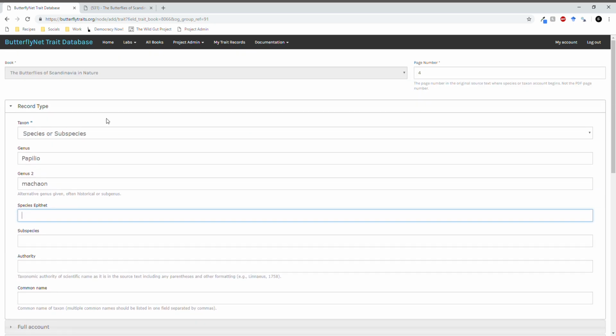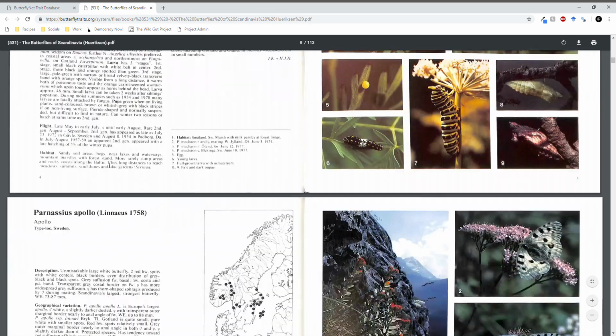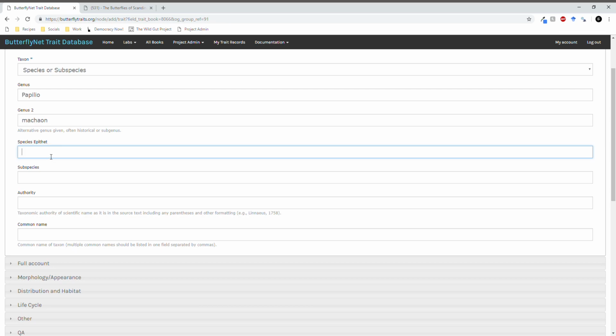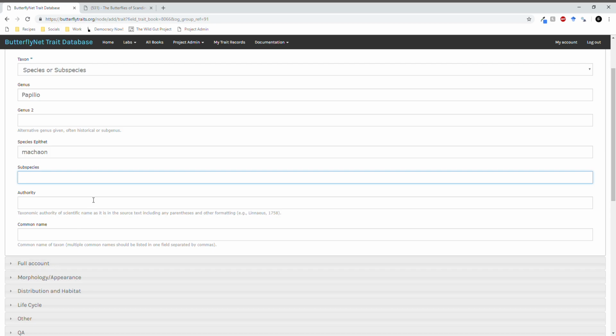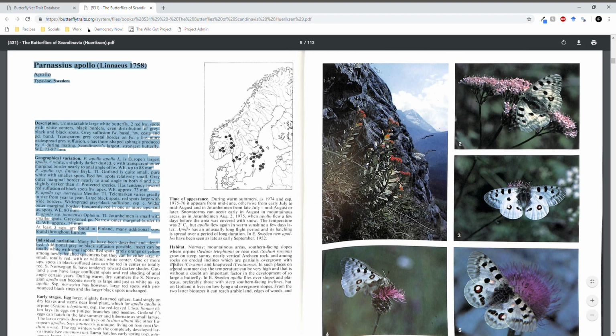All you have to do is, for each record here, so this is one record, and this is another record, copy and paste all of the fields that are represented in the book. You'll see that you go through the taxonomy. Under full account, you're going to want to copy and paste this whole thing.